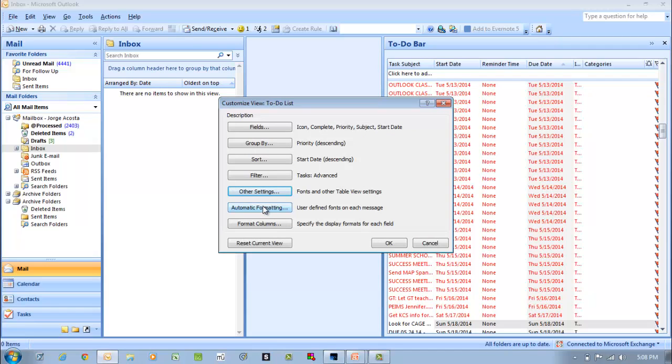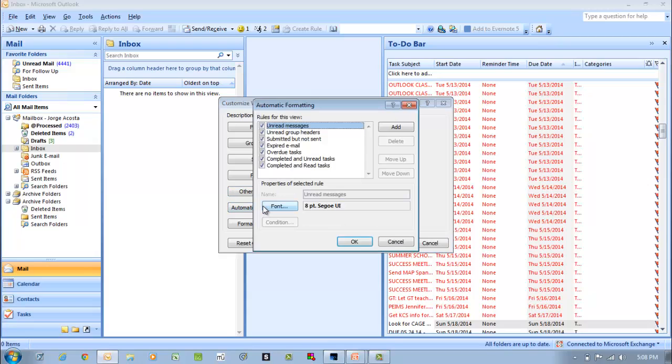Now on automatic formatting, I'm going to click there. And I want to remove this red writing. I don't want that telling me that I put in that a while back. And even if I did, with this system, that does not matter. So I'm going to unselect overdue tasks. This will prevent my list from turning red. So I have done that.